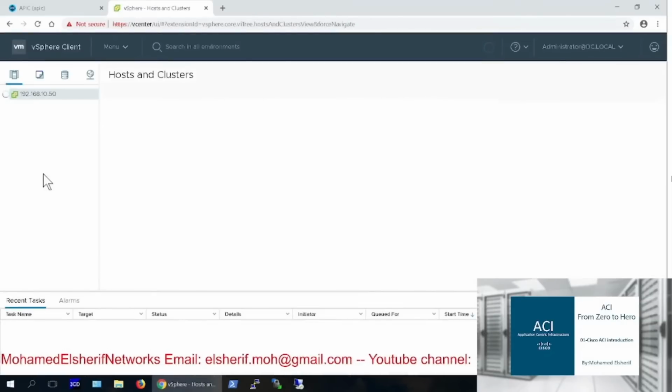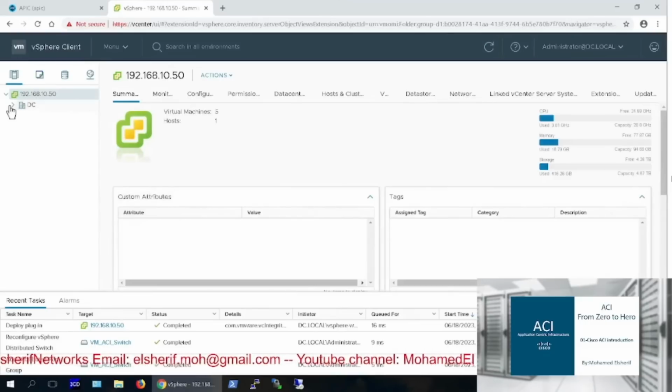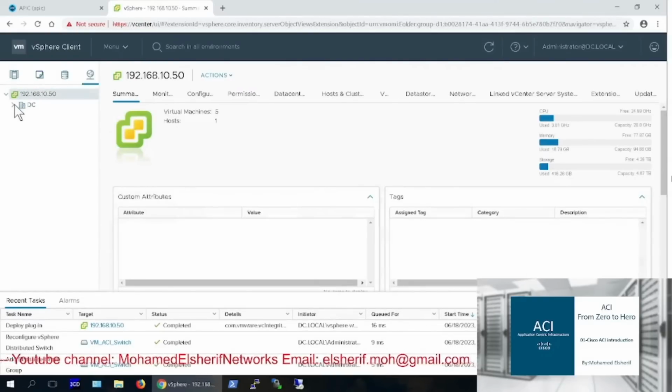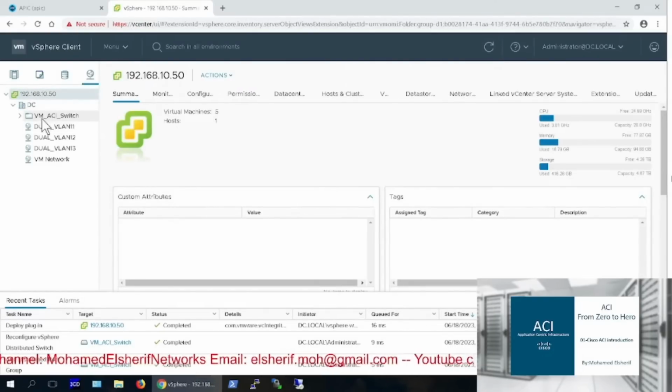We click login. We go to the VDS. This is the data center name, and here I'm emphasizing that it needs to be similar to the one in ACI. Now we can see there is a new VDS that has been inserted and added.